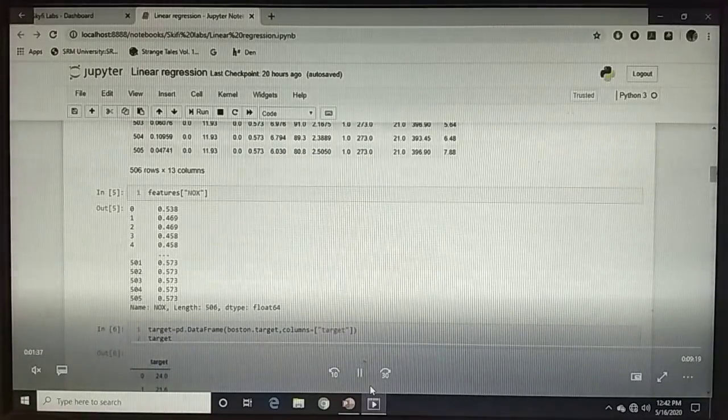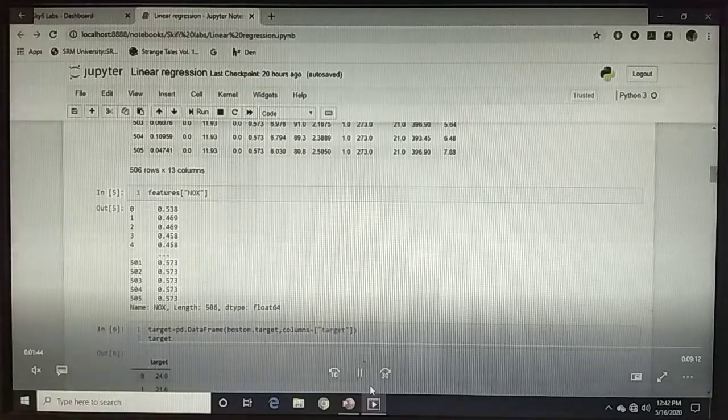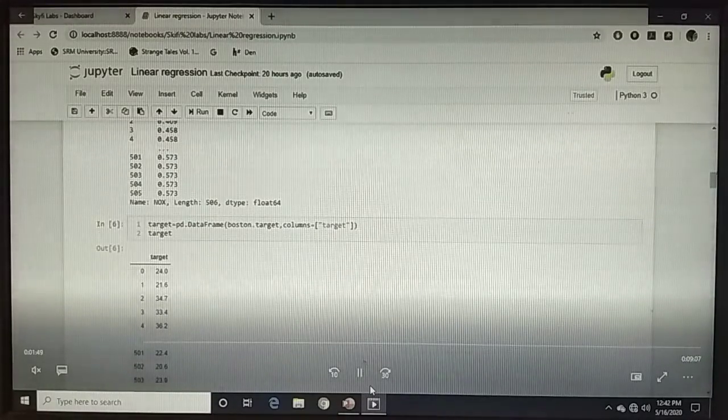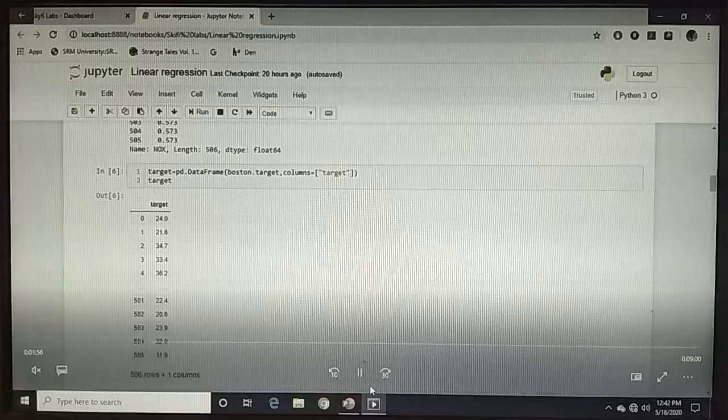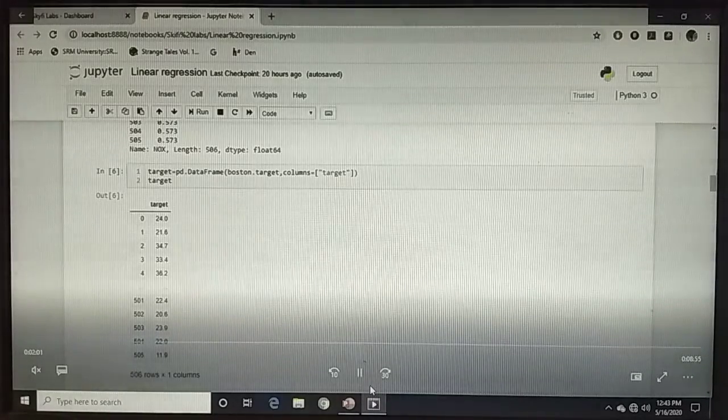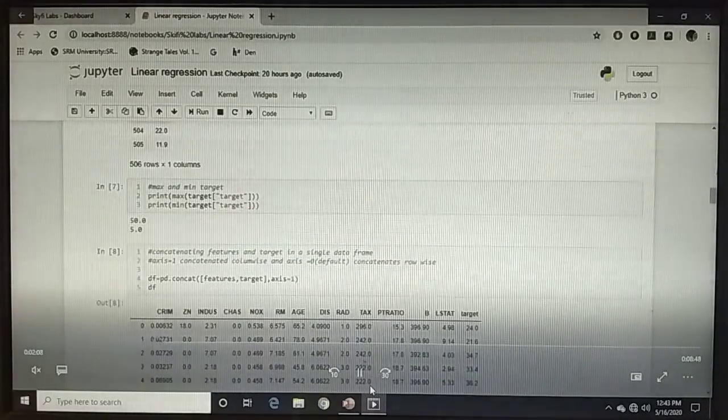Now I will assign the target, which is the prices I need to predict, and I can also use the DataFrame object present in the Pandas library. I have to assign the target column and I can check and print it. I can also use functions like min and max here to print the minimum and maximum value for features like the target. Now I just need to concatenate the features and the target into a data frame.